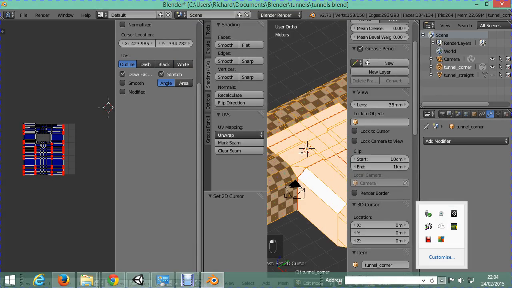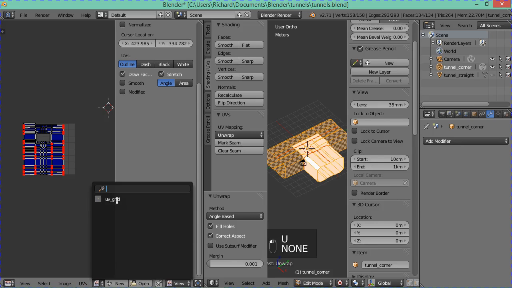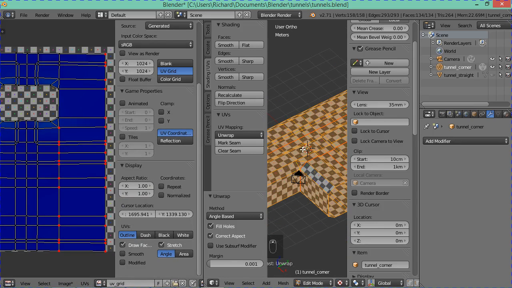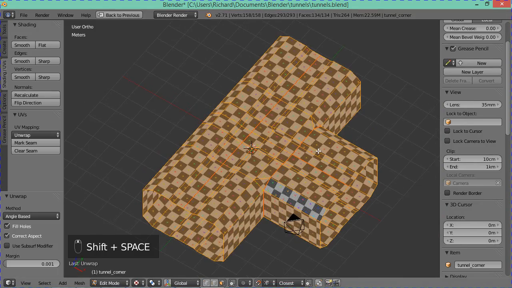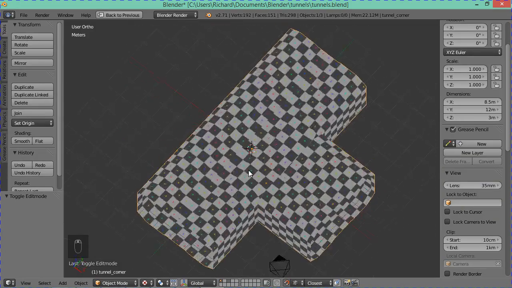Okay, I think I know what the problem is. It's quite simple, really. I just need to select them all, U, unwrap, and just make sure that I do UV grid. There we go. Just quickly shift space to bring up the full screen there. As you can see, there's the seam there, right? So this is why that looks a bit weird, but this is perfect.